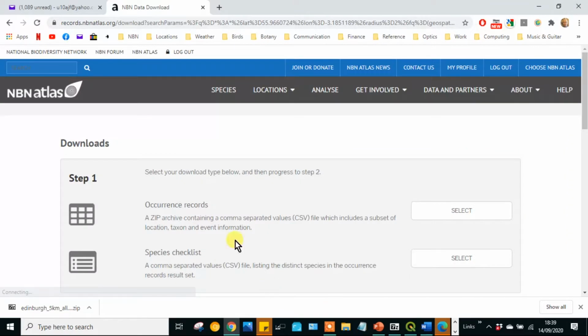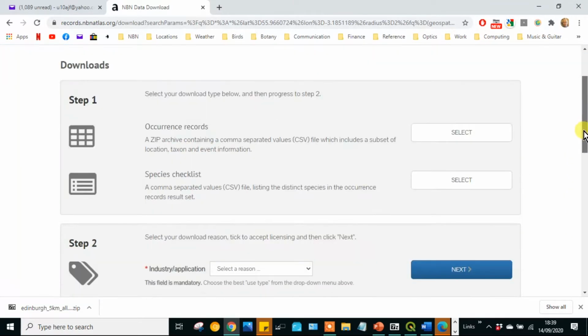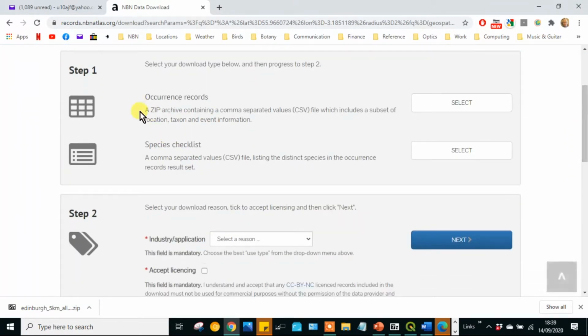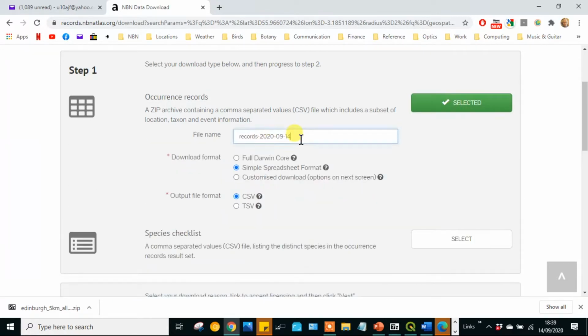Take a moment. Oh, that was very fast. So there are two options in step one. You could go for a species checklist, which will download very fast as a comma separated value file, which will just turn up in the bottom left of your screen here. Or if you go for occurrence records, it will send you an email with a download link. That's the option that I'm going for.